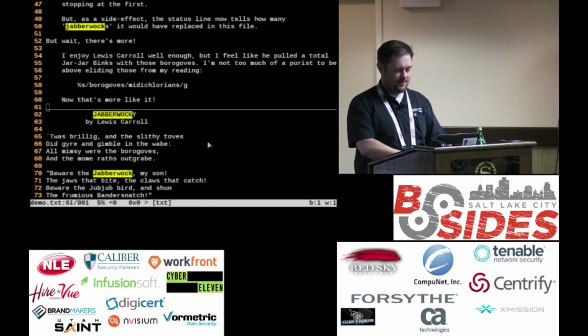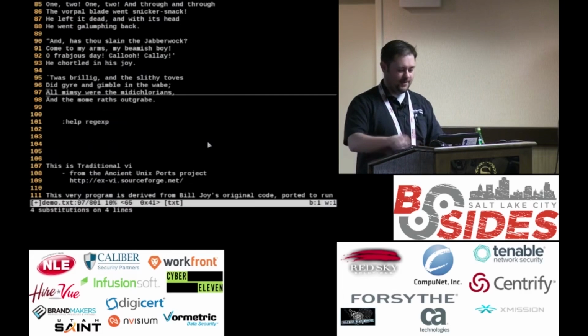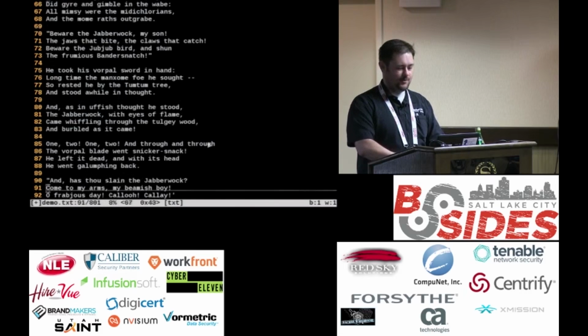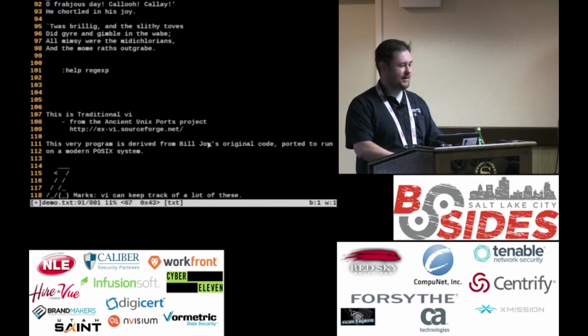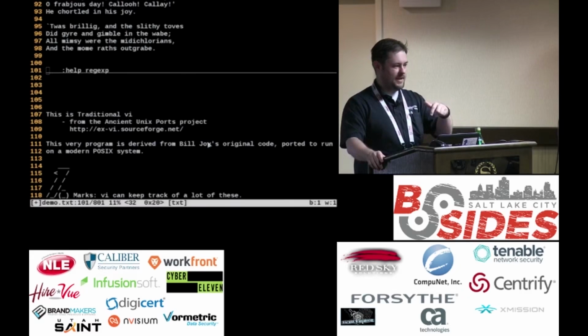So let's give Jabberwocky the George Lucas Han Shot First treatment. I want to change all these Borogoves. Does anybody know what those are? No? Well, let's change them to midichlorians. Does anybody know what those are? Well, it doesn't matter, but they sound cooler. It's plausible, right? Okay, so I made 4 substitutions on 4 lines, and now Jabberwocky's getting somewhere, because it's about midichlorians. That's good, guys. All right, at the end of all these sections in the file, I got a help command.